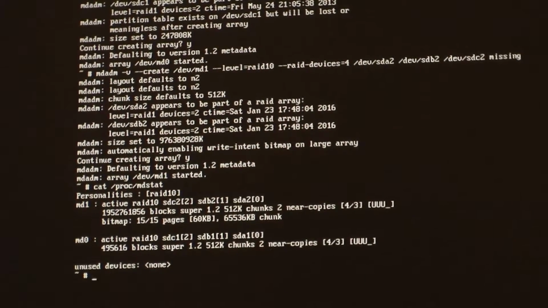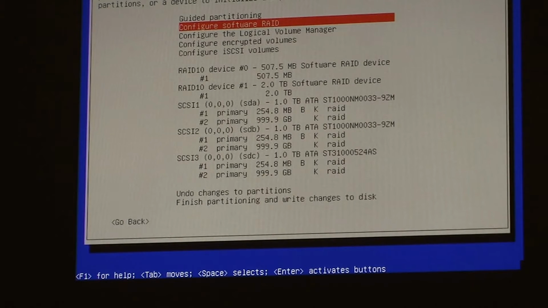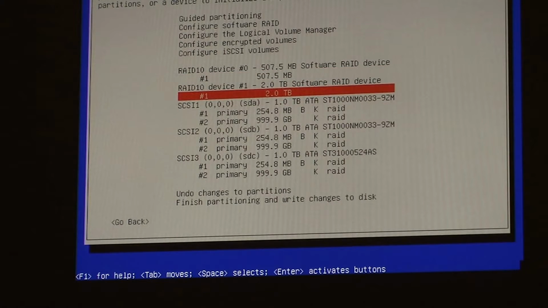So now we've actually created these arrays, we can go back to the Debian installer. To do that, just do Ctrl+Alt+F1, and that'll take us back here. So I'm just going to hit Detect Disks again, and that will let the installer go through and find those disks. And this time it will detect the new array we created, as you can see there. So we now have this 500 meg partition, and this is going to be where our boot goes. And here we have the 2 terabyte one, which is where our LVM is going to go.